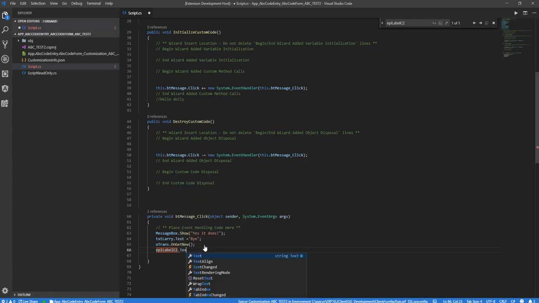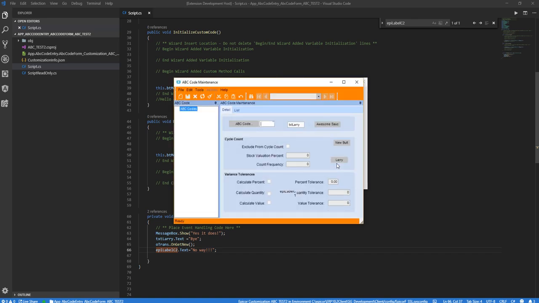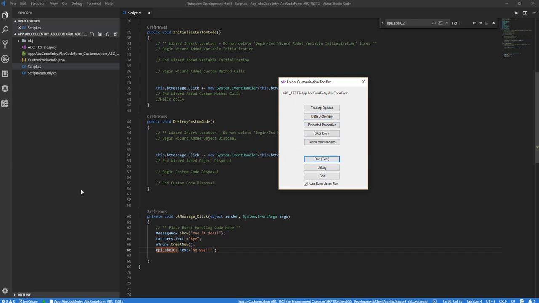So maybe I want to change that text now to say no way and save it. And again, if I go back to my toolbox and I simply say sync up run, it should spin it up and give me the latest version. So it's basically a way for you to live edit the code and go back and forth between them.